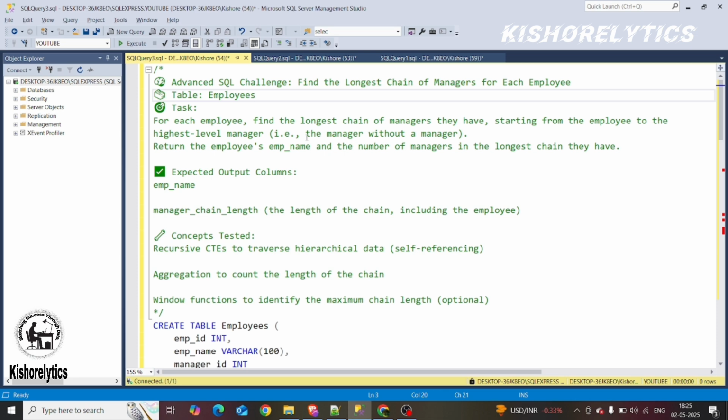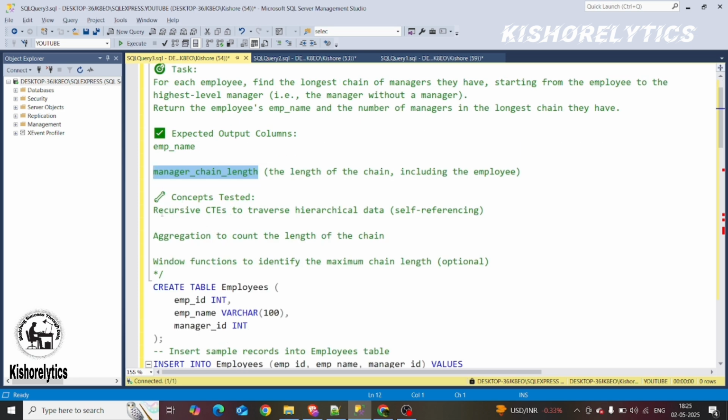First, we join the company as an employee and we are promoted to manager. We want to find the longest chain from employee to manager. So we want to return the employee name and the number of managers in the longest chain they have. The expected output columns are the employee name and the manager chain length. In this session, the concept used is recursion to traverse hierarchical data.